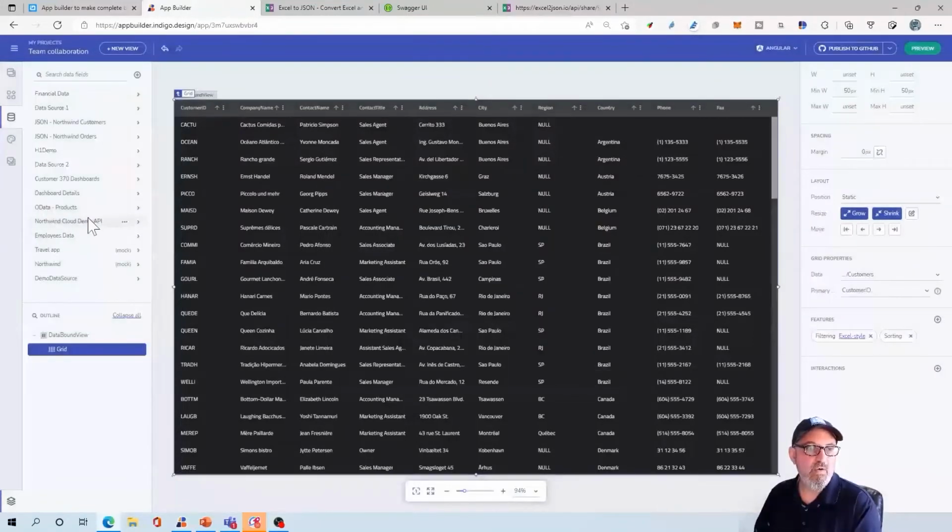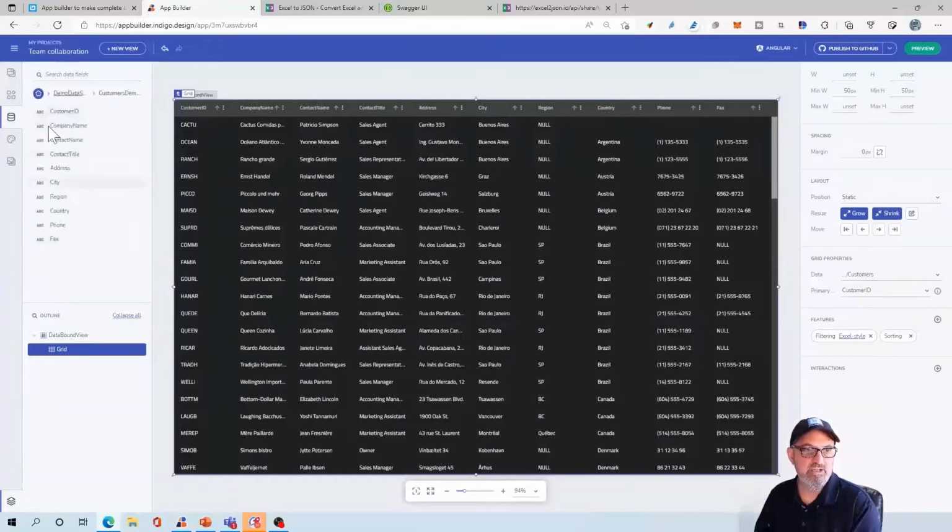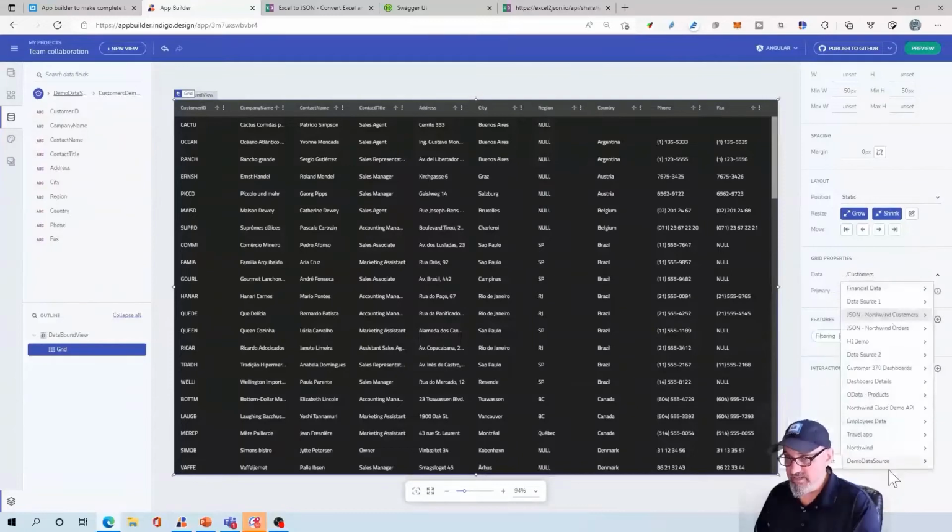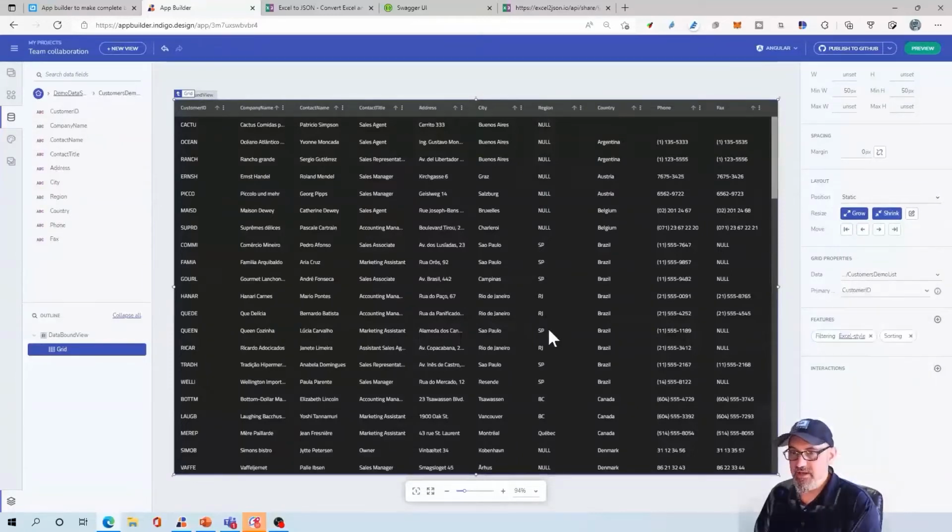So now over in my data sources, there's my demo data source, and this is my customer demo list that I just added. Now if I go back to my grid properties, there's demo data source, customers data list. Right now it's just using that specific data source, which happens to be the Northwind customers, and that's why it looks the same. It didn't actually update. But that's the idea. I can add a data source and I can use that in controls from the toolbox through the data properties.